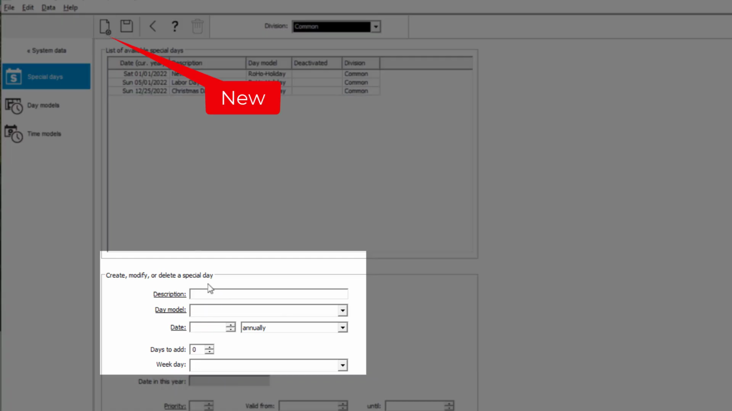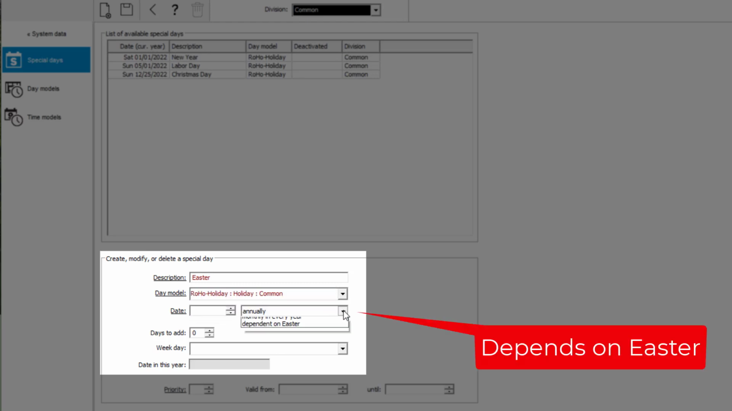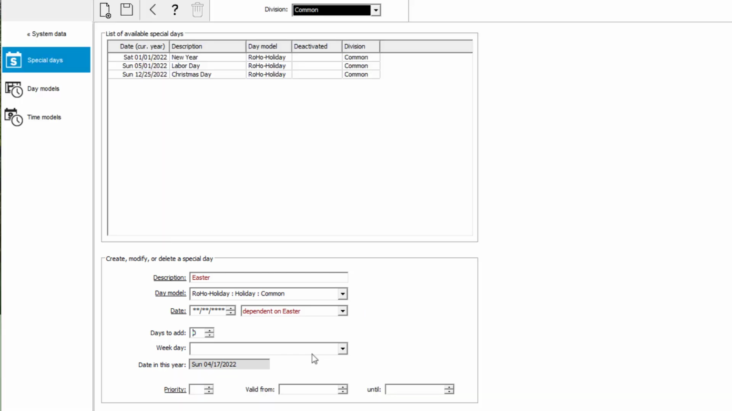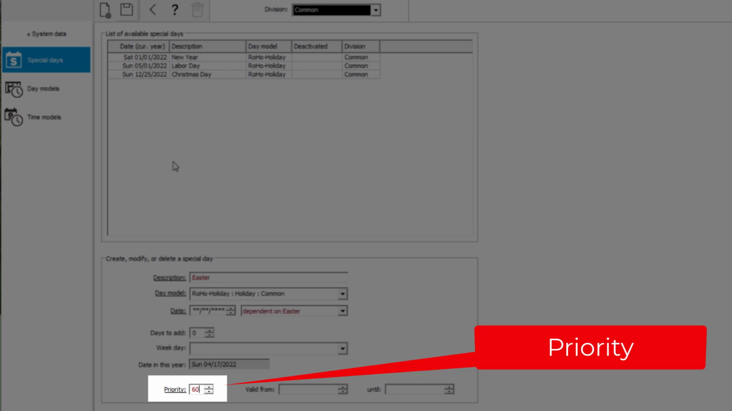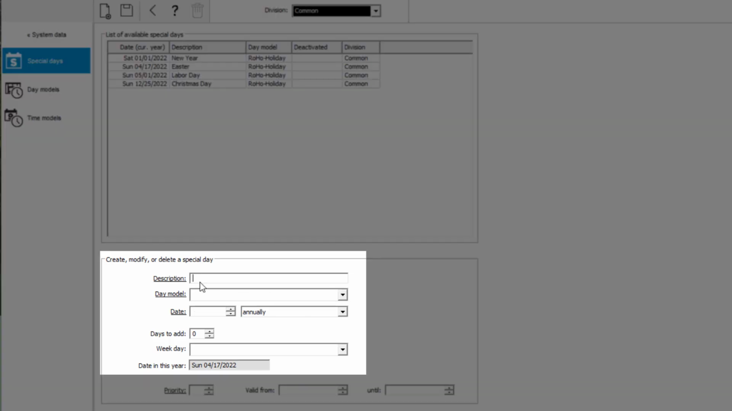Now we're adding the leave days that apply to our region. To start with Easter. That depends on Easter. The priority can become important in case of conflicts. Then the higher priority will get precedence. Easter Monday. The day after Easter.